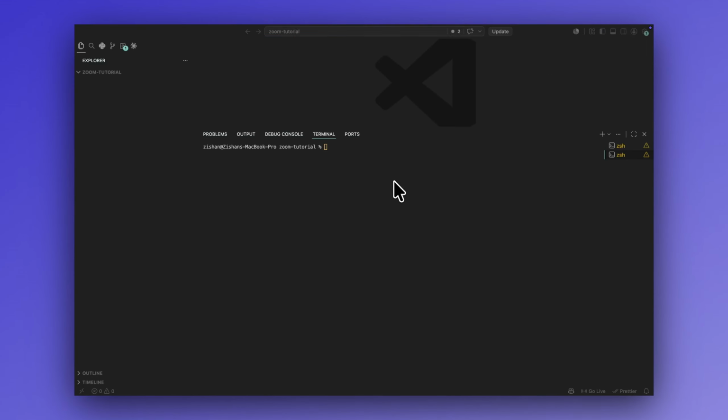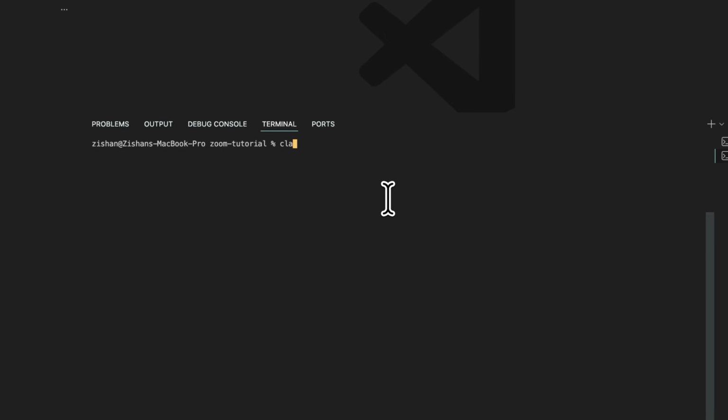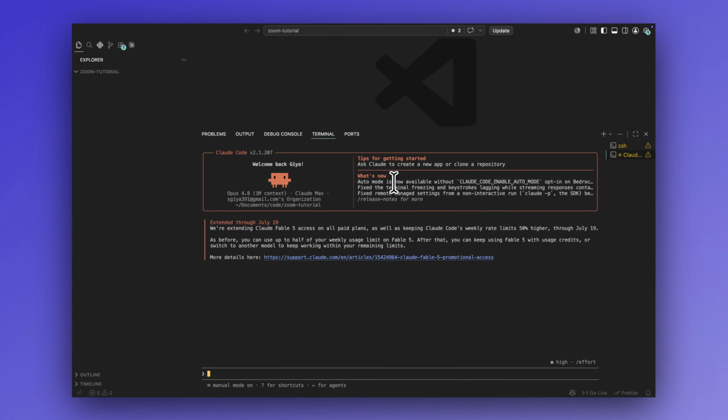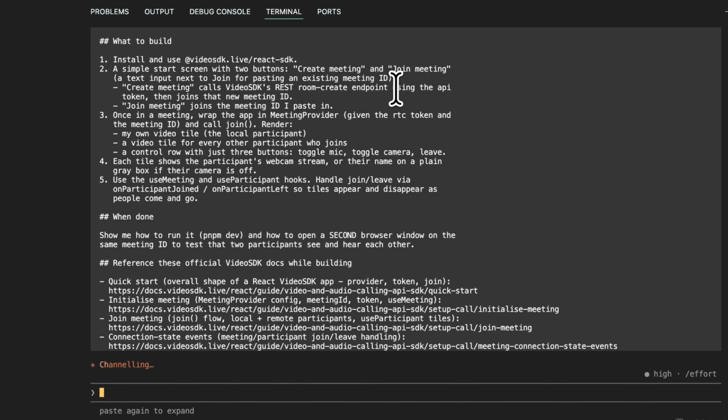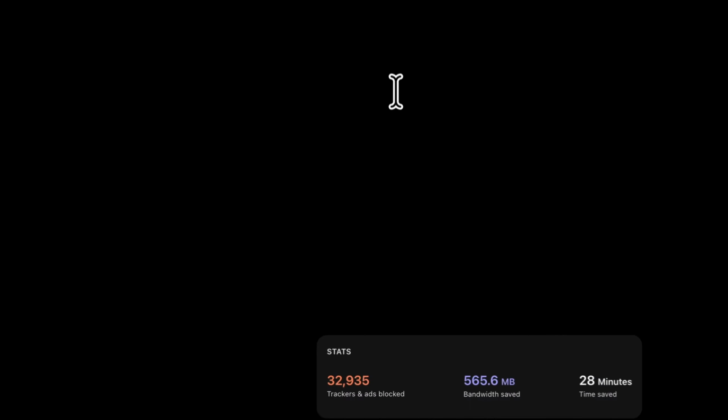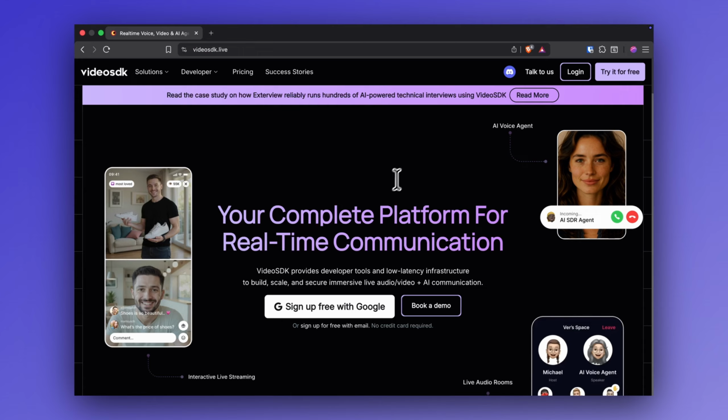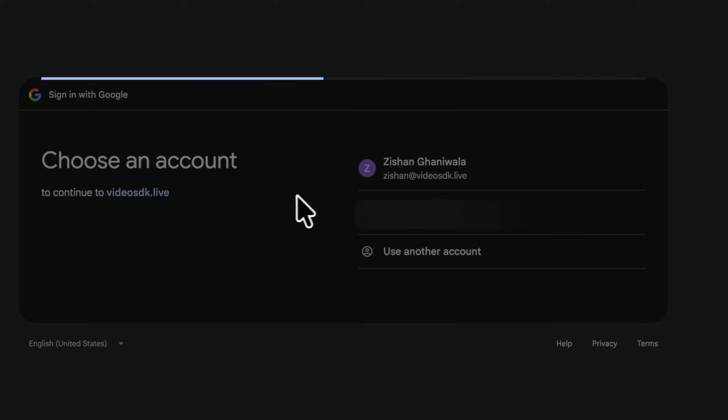Let's build it. First job, get real video working. I don't need it pretty, just two people in two browsers seeing and hearing each other, so I hand Claude a prompt describing exactly that. Full prompt's in the description if you want it. While it writes the code, I'll grab what it needs, my credentials.